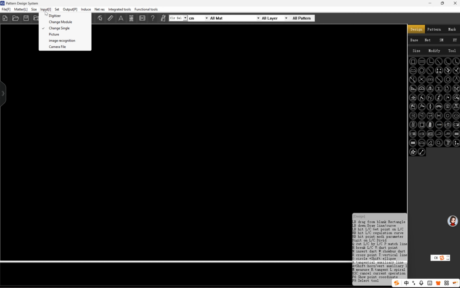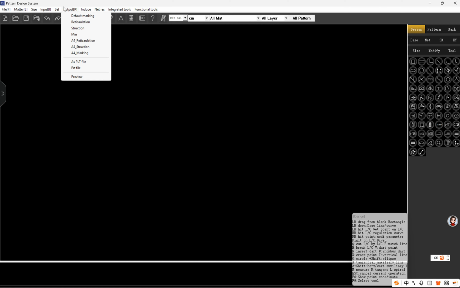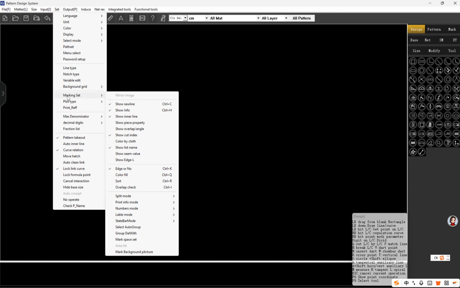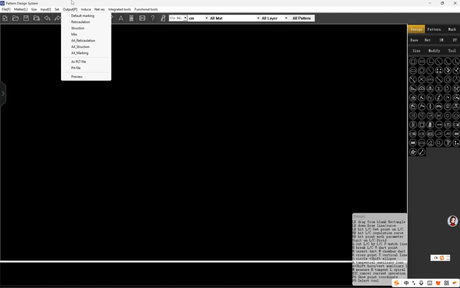And here the input: the digital instrument, graphic reader, template machine, insert picture, and camel files, picture, verticalization. Select the option here. And this set is for the software settings and nesting settings, and mark settings. And the output, you can print on A4 paper, and the material layout diagram and preview diagram are all included.